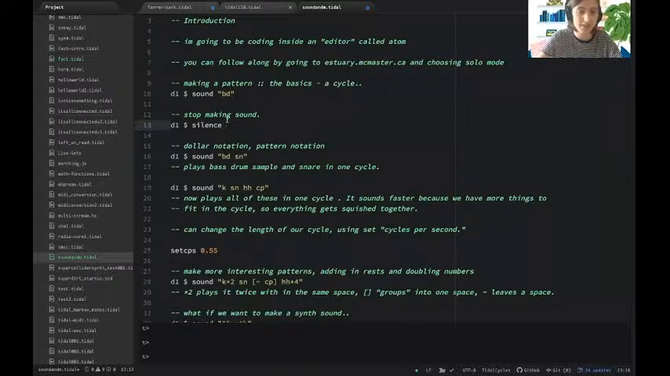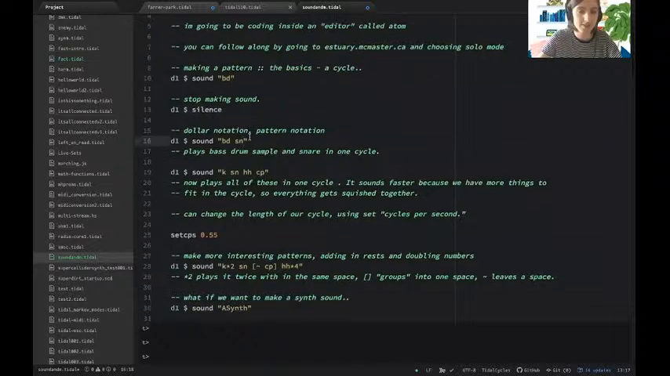So we're going to stop making the sound by typing d1 $ silence. That stops everything that is in this d1 here. It will say, right, we want to stop that now.